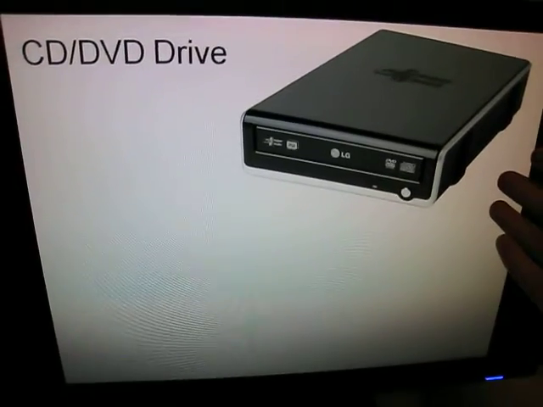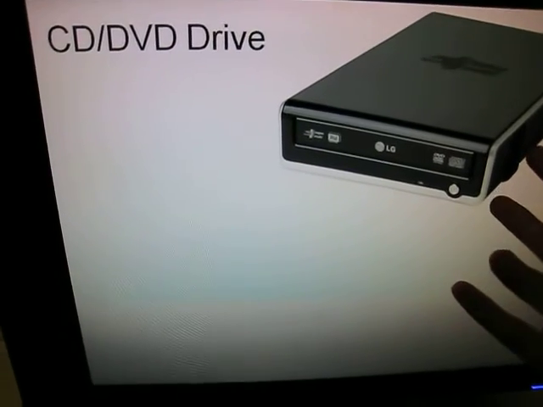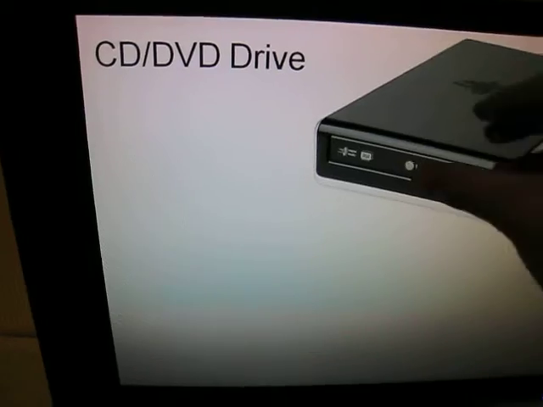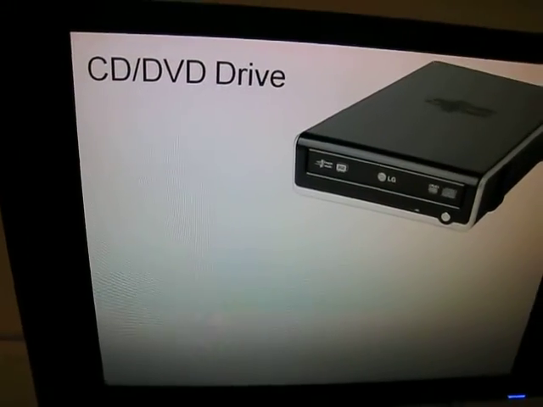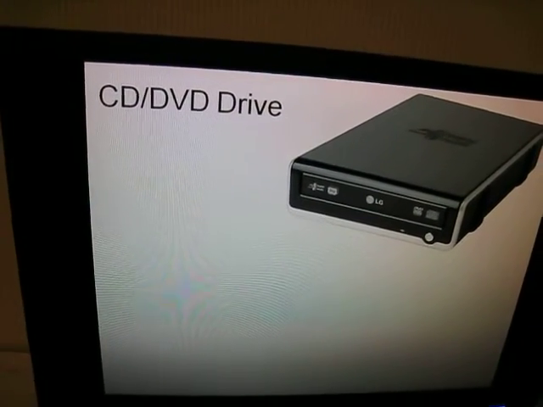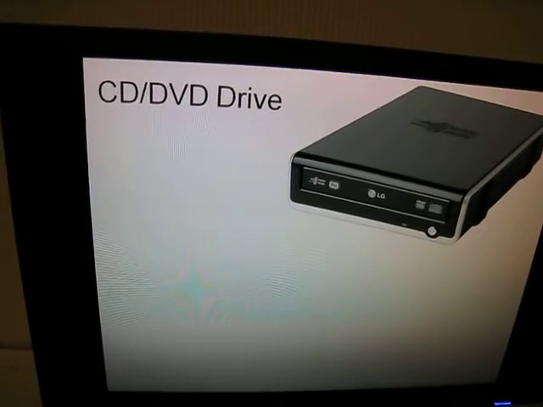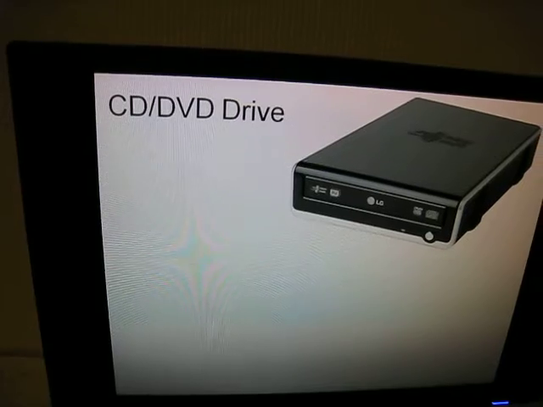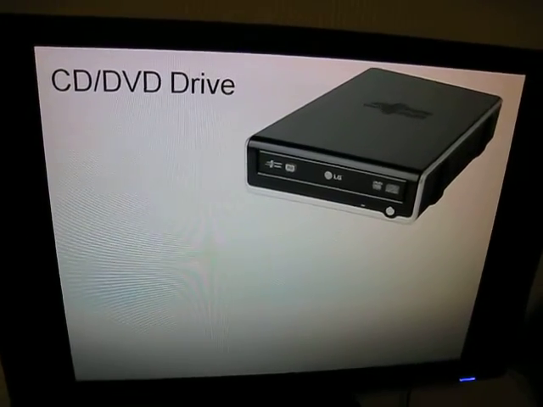And this is the CD and DVD drive. You push this button, then this opens up. You could put in a CD in here, and then you could burn a CD or play a movie or watch a movie or make a song, store data. You could do all that good stuff in here.